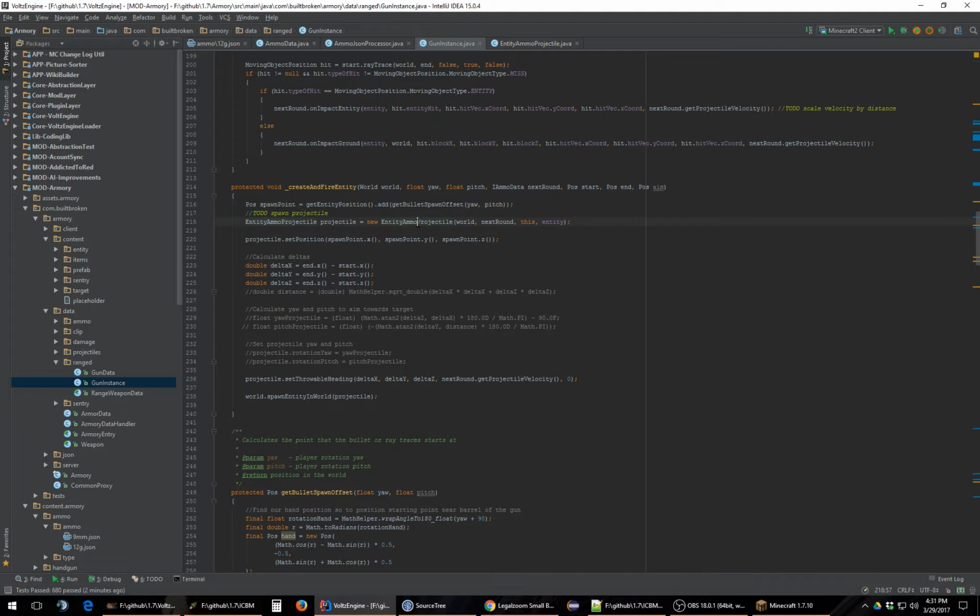We create our projectile, we tell it what world we're in, what our munition is, because it needs to know what the munition is. We give it the instance of the gun that's being fired and the entity who's firing the gun. This all will tie into it later. Right now the only thing that's used is the next round data. It doesn't care what gun fired it, and it really doesn't care who shot it. The damage types will eventually use the entity to say, okay, this entity killed something.